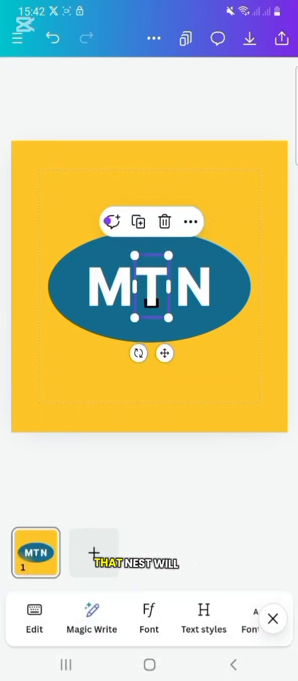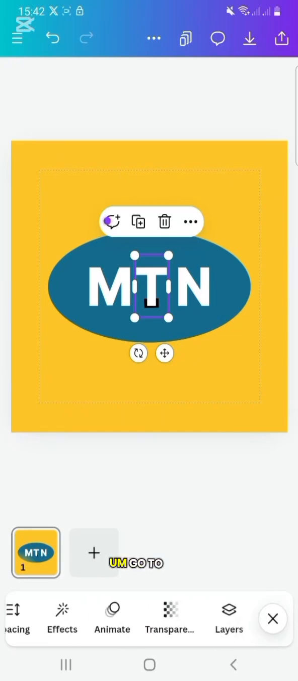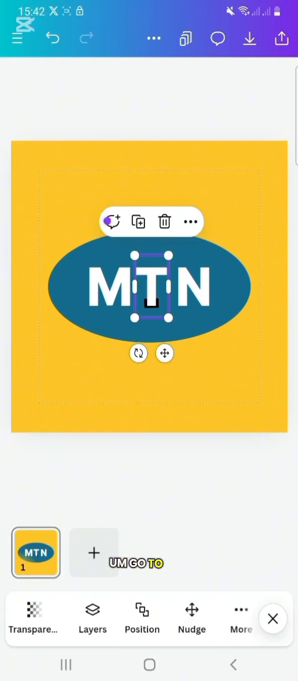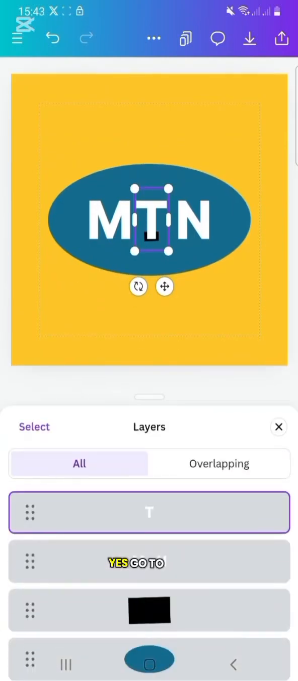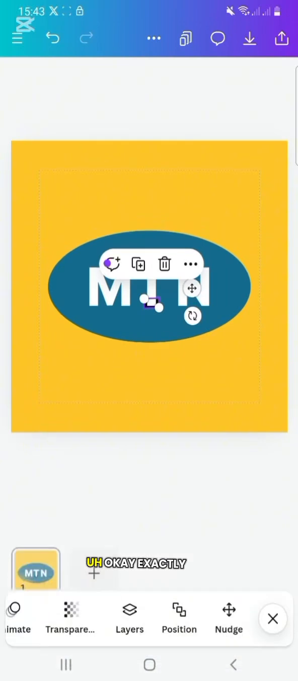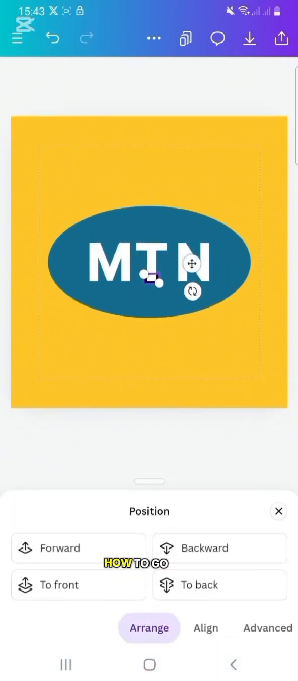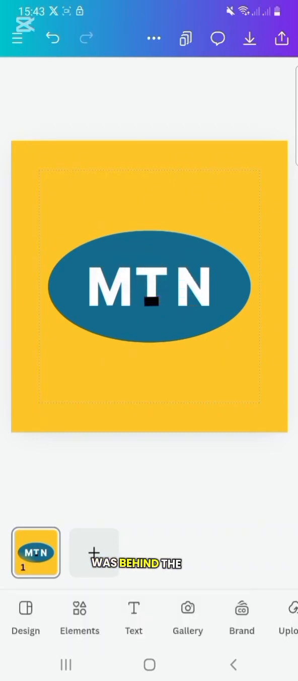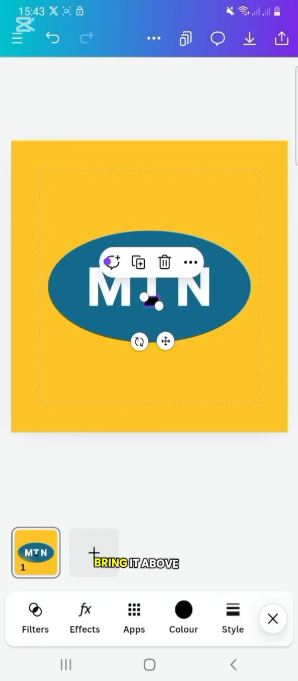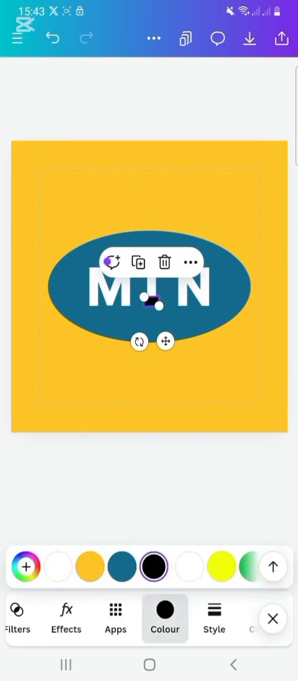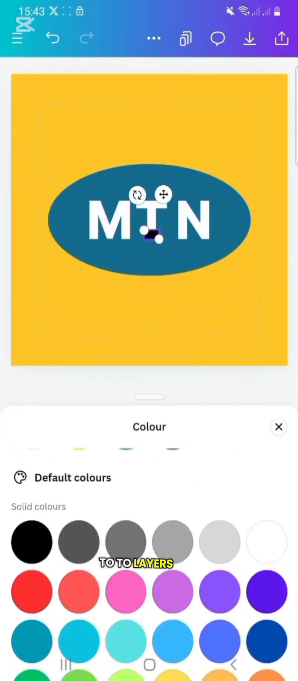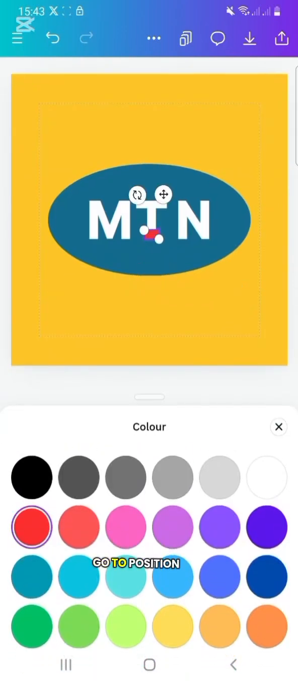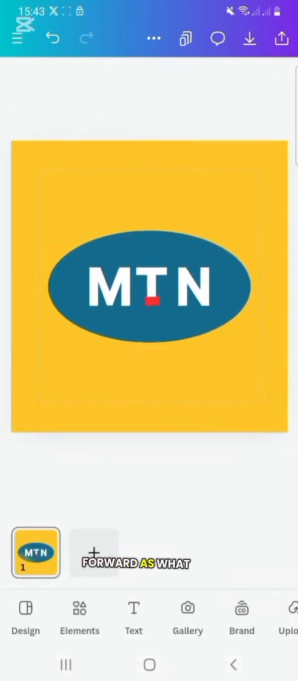Once you're done with that, next we'll go to position. Yes, exactly. For us to select it, we have to go to layers. So select layers, then you can be able to get the exact element. You know, it was behind the text, right? So for us to bring it above, go to layers, pick it, then go to position and bring it forward. That is what we did here.